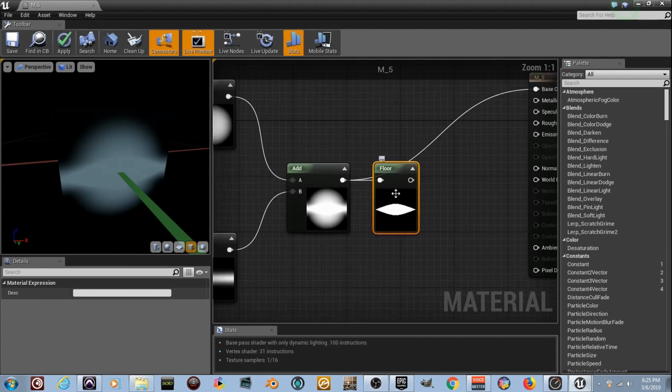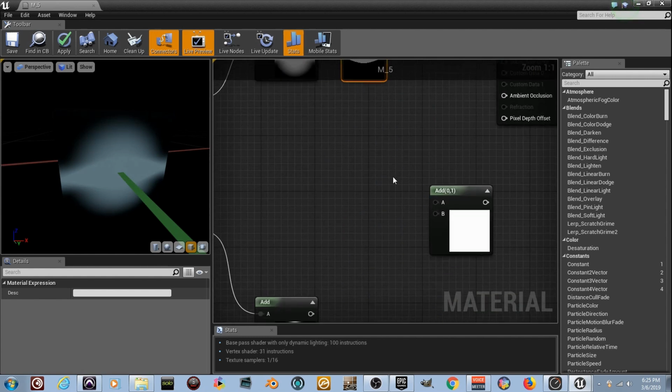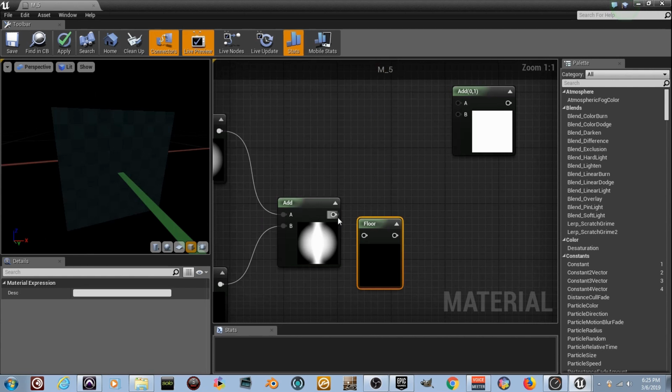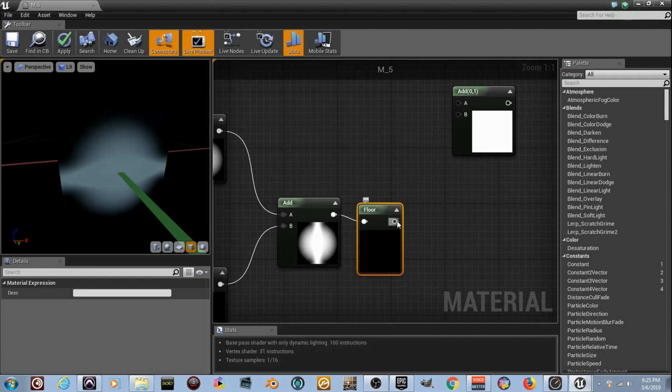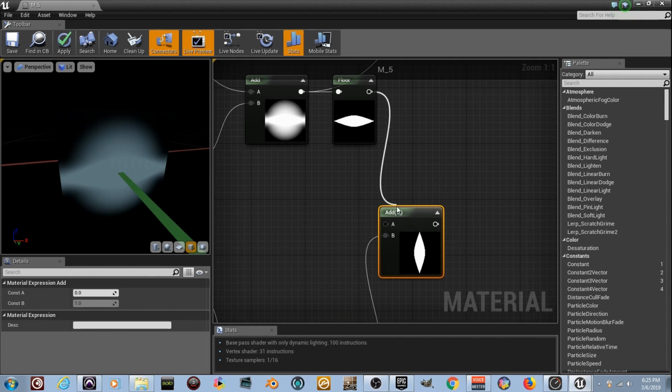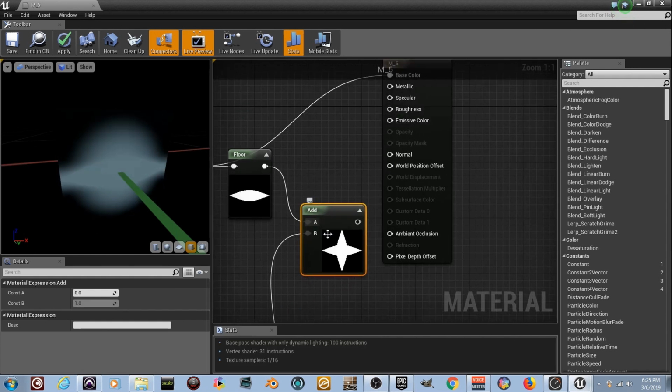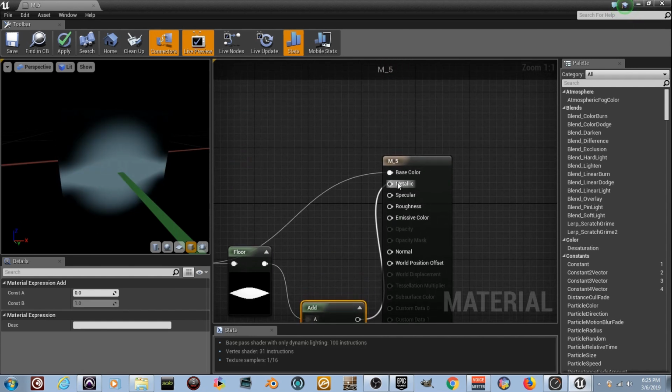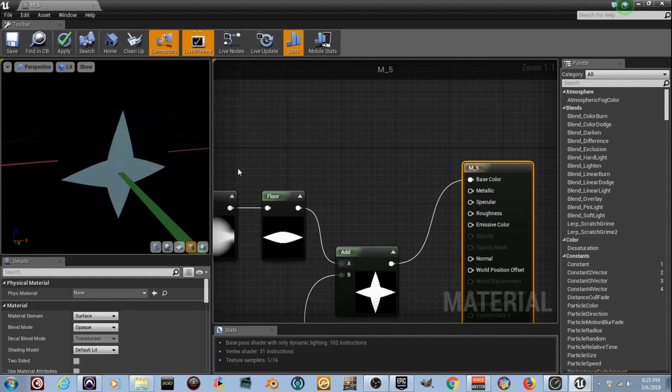Look at that. What's going on there? You see what I'm talking about? I'm going to floor this one too. Floor this one right here. A little floor action. Let's plug these into our add like that, and then we'll plug this into our base color. And we've made a little ninja star or something.